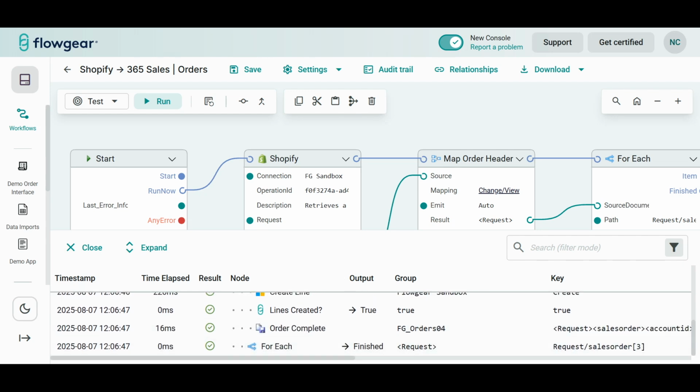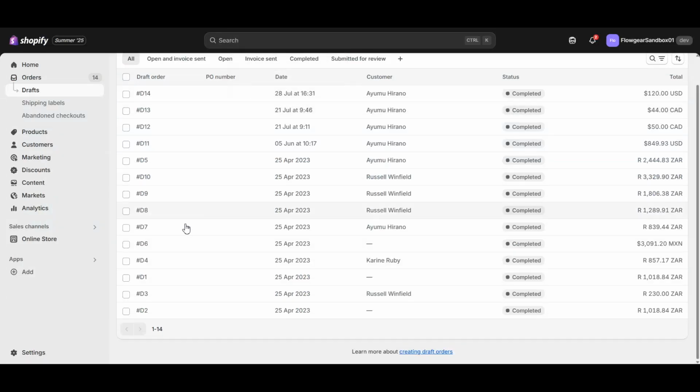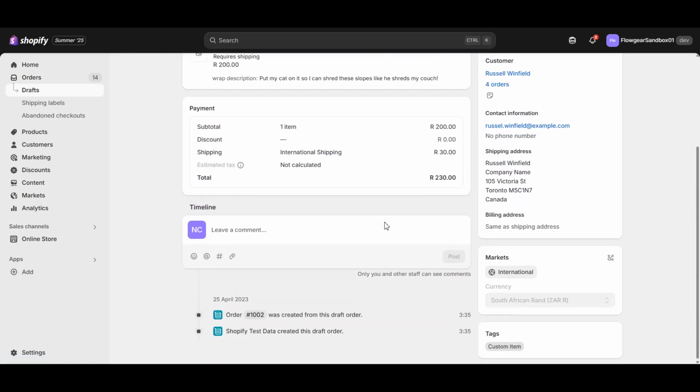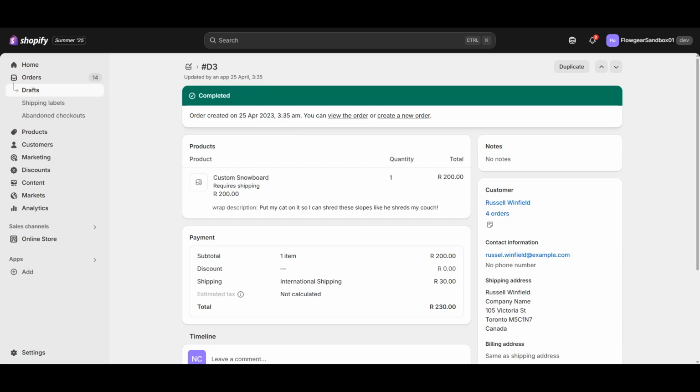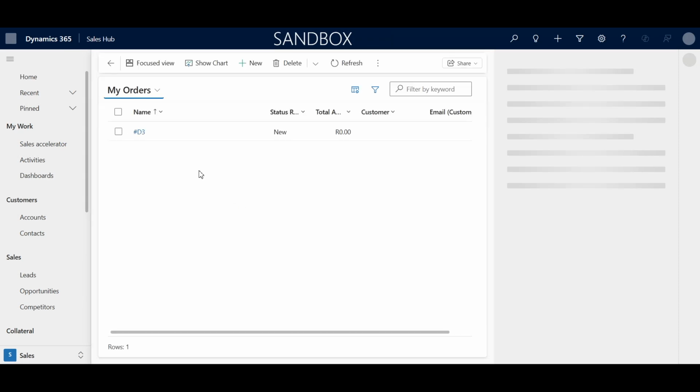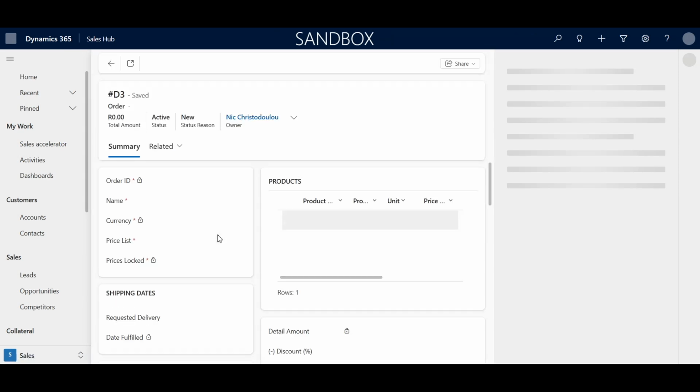Now, we can take a look, first of all, at what that order would have looked like on this side, which was D3. And we can see an idea of that order here sitting in Shopify. And then we can head over to 365, do a refresh, and we expect to see that order here within the scope of our 365 environment.